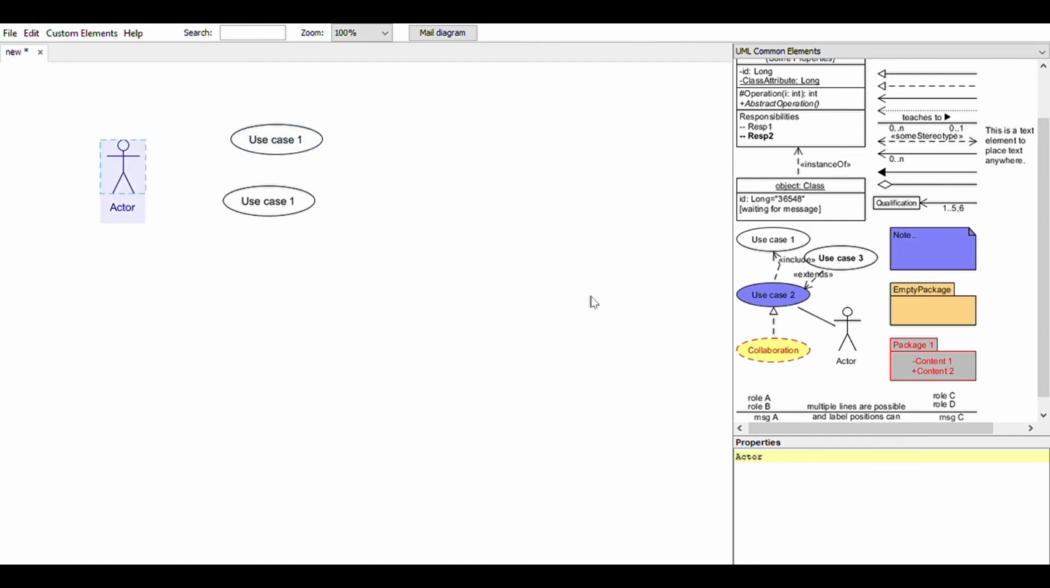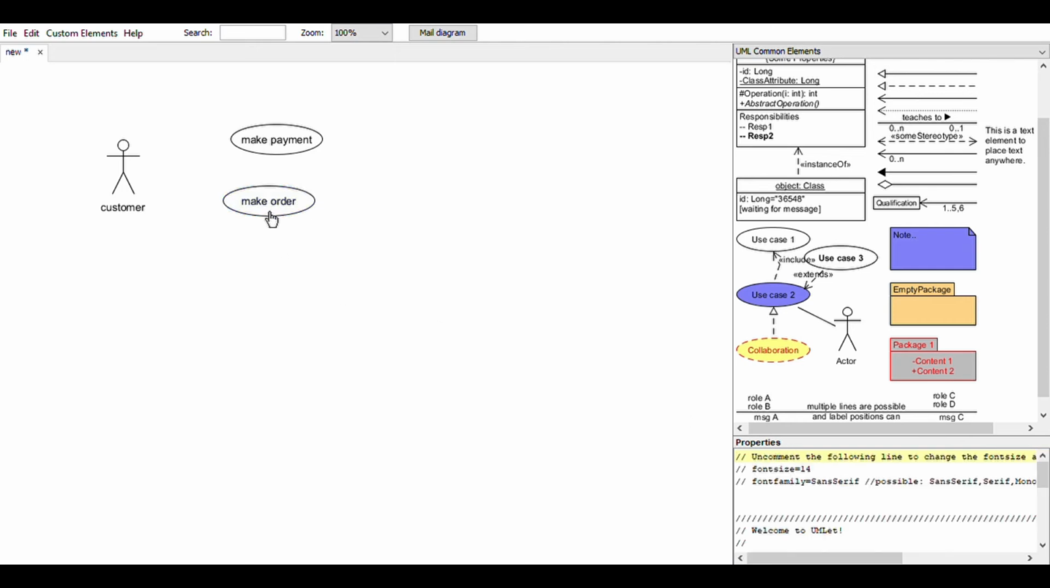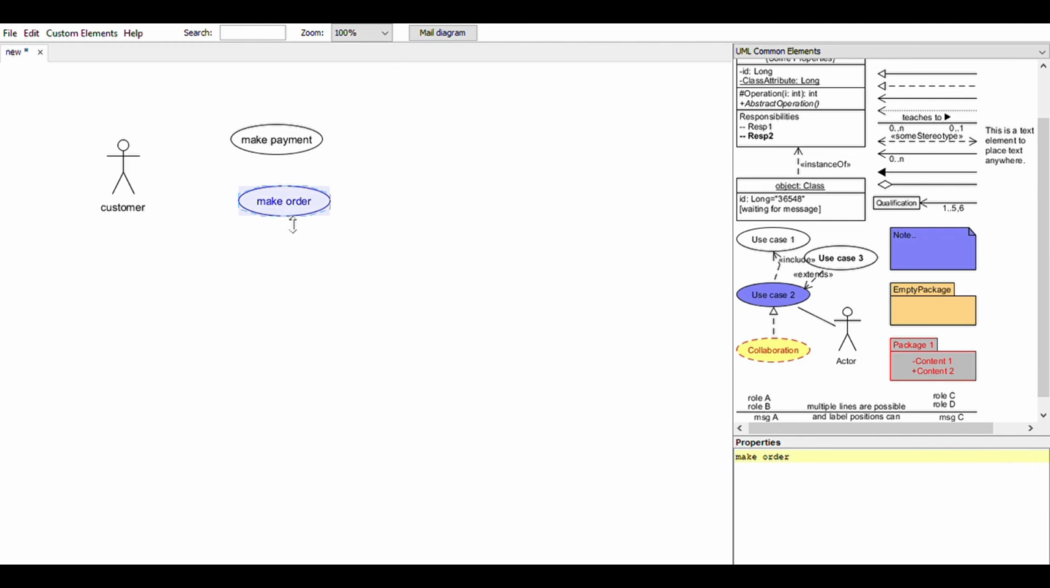Back in the system, you can change that name into customer. Then in this oval, which acts as a verb, you can put a verb such as make payment, or make order in the system. So it acts as a verb in this oval.